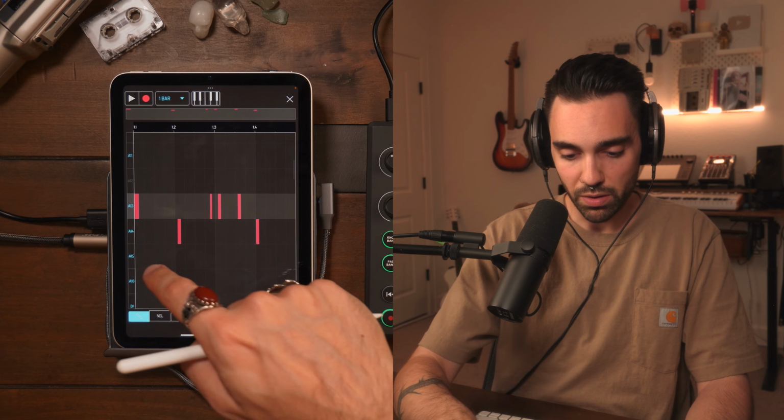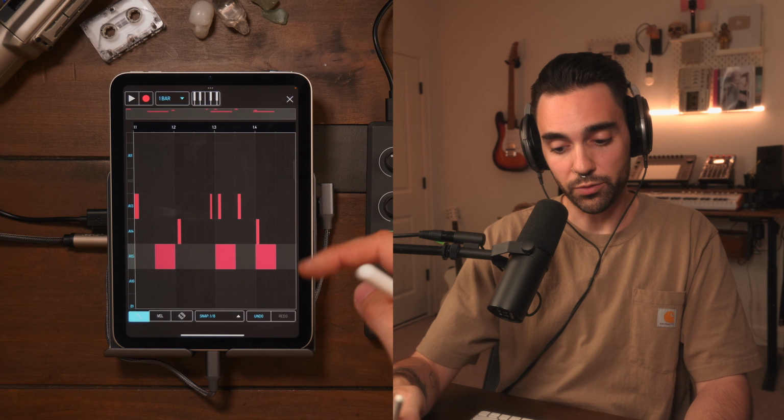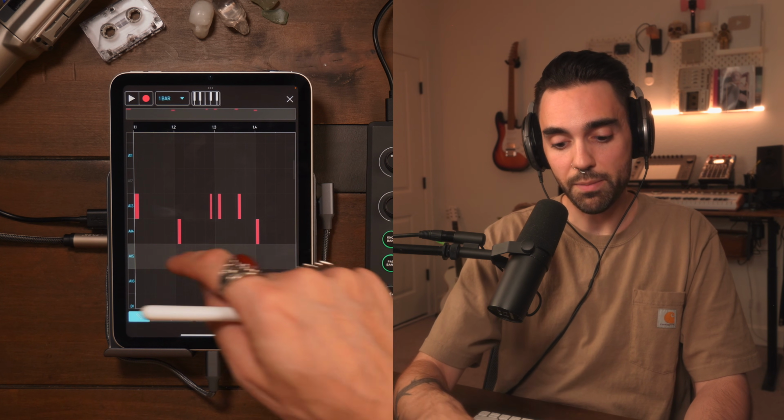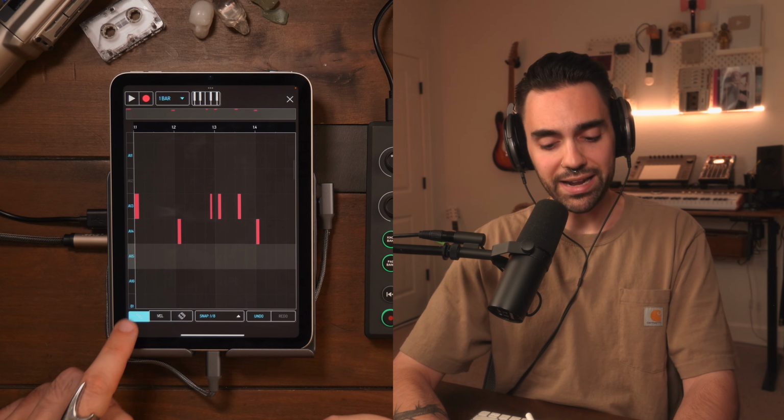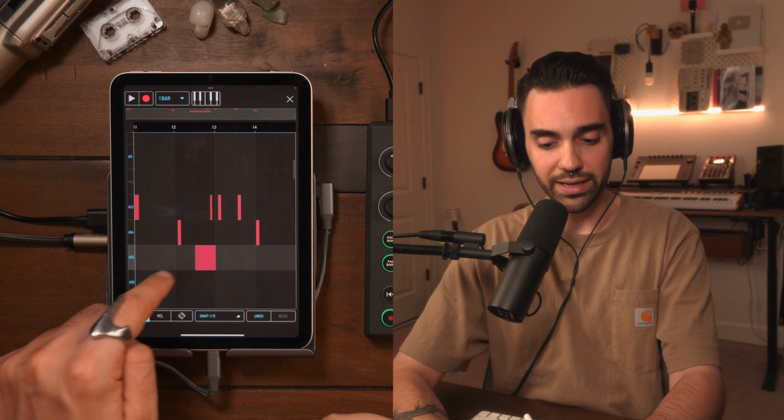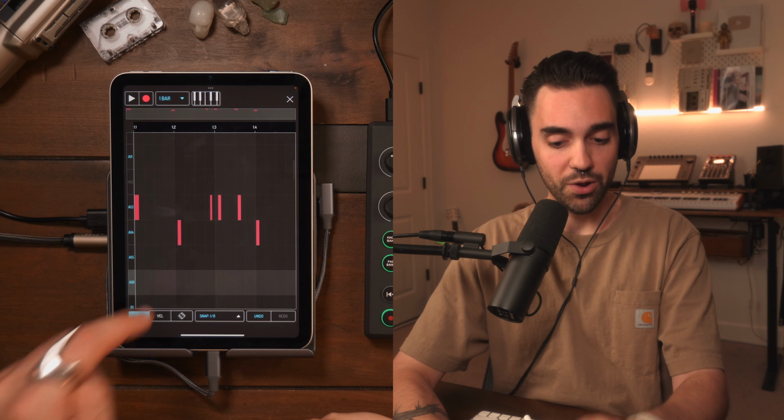In this mode, you can also tap in new notes. So if you wanted to just completely draw in a pattern on the grid, you can do that as well. You don't need to play everything in live. Right now we're on the pencil tool, meaning we're drawing in notes. By the way, if I just press a note, it'll delete.